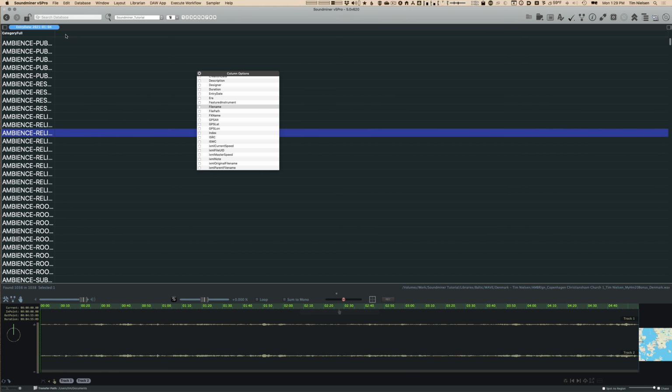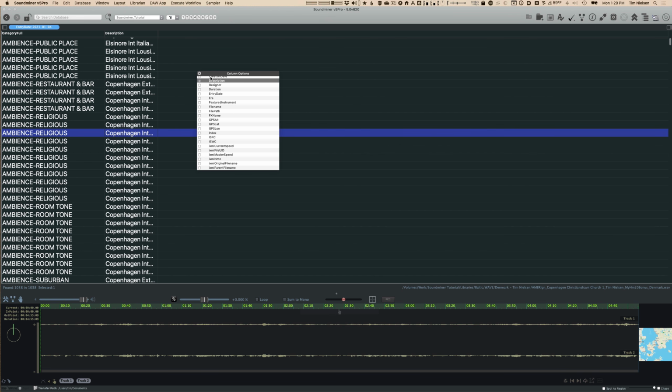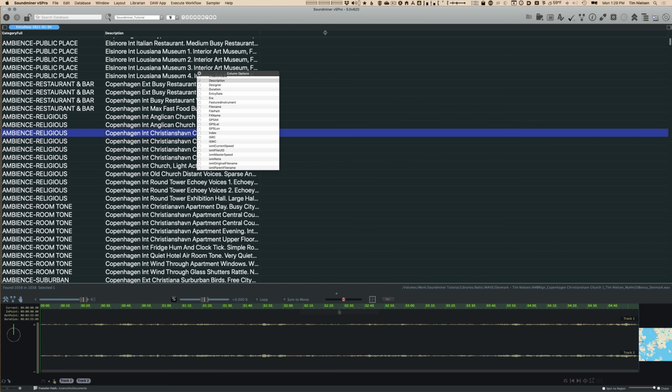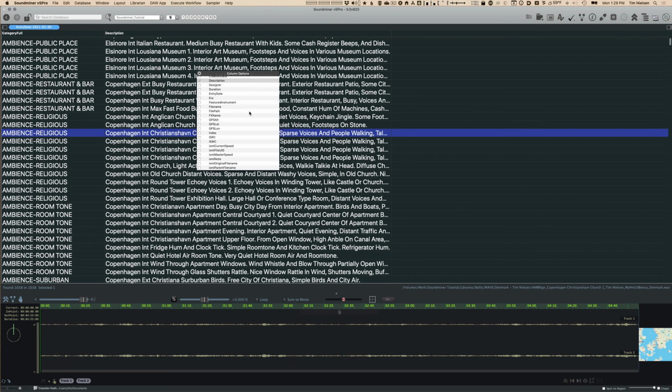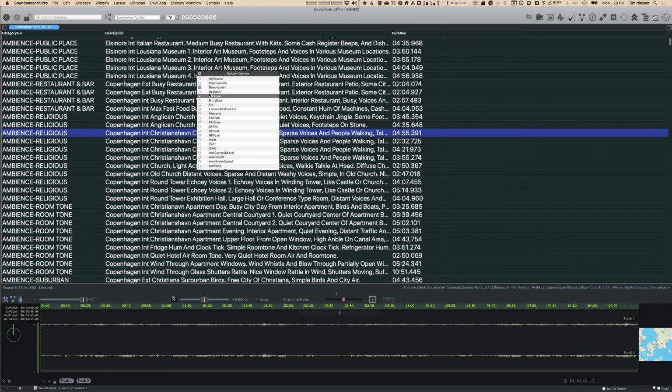Okay. So I can start basically arranging these as well. So here I have my category full. Then I'm going to call up the description, put that next to it. I'm going to pull this out so I can see it, most of it. Then I'm going to call up, let's put duration back on. And maybe I'll put on channel, which will tell me the channel count of the different files. So if it's stereo or mono, and I can resize this to be a bit smaller.